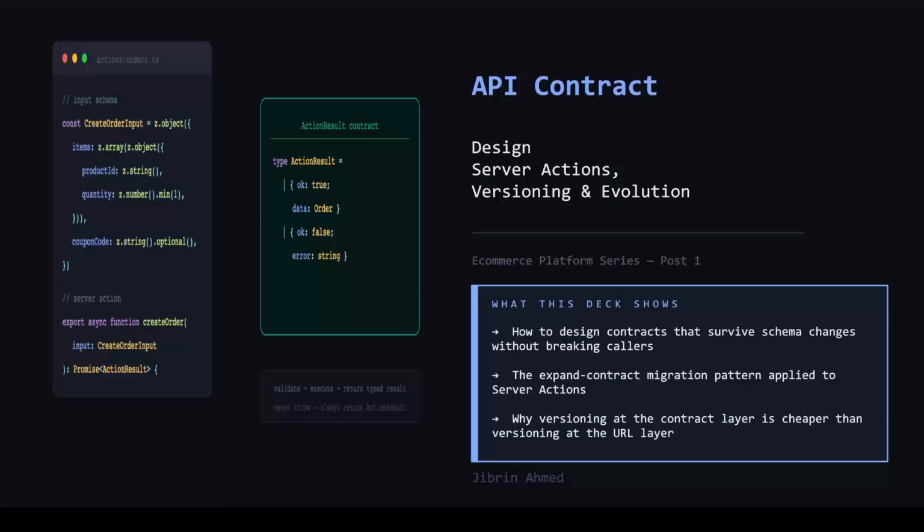Okay, so to start out, a server action is not an implementation detail. It is a published interface. Every component that calls it depends on its name, its argument shape, and what it returns. Change any of those things without a plan, and you'll break callers.